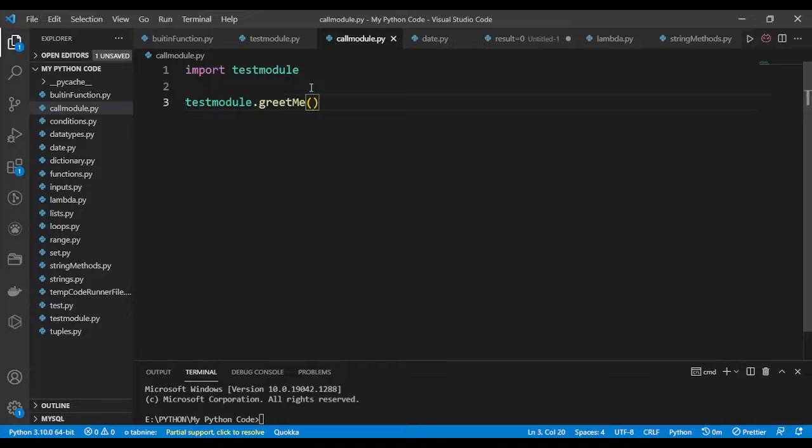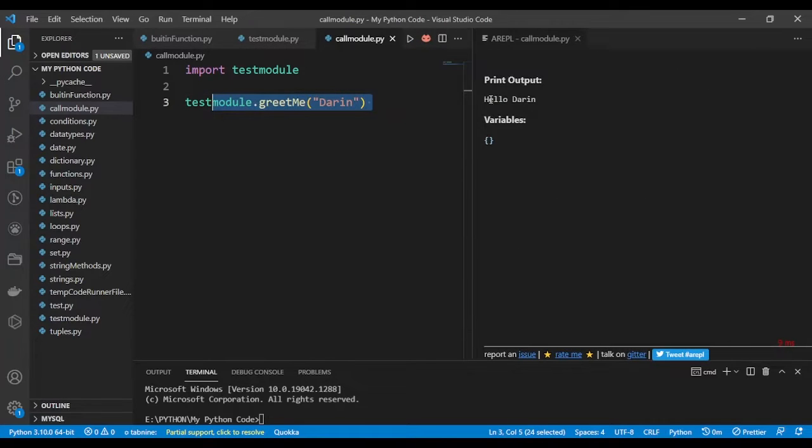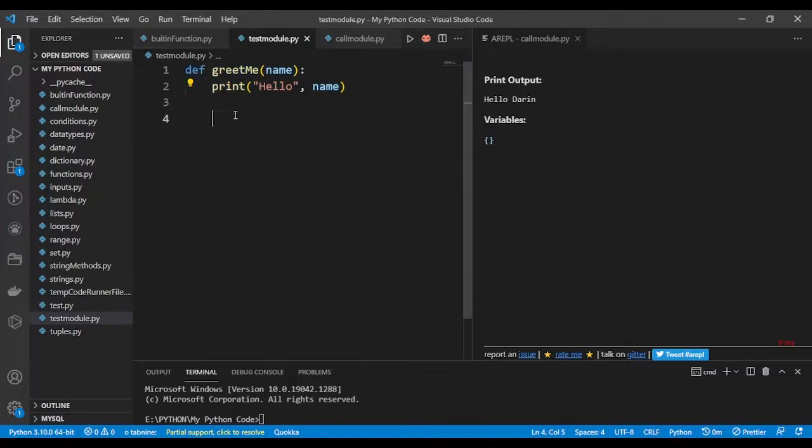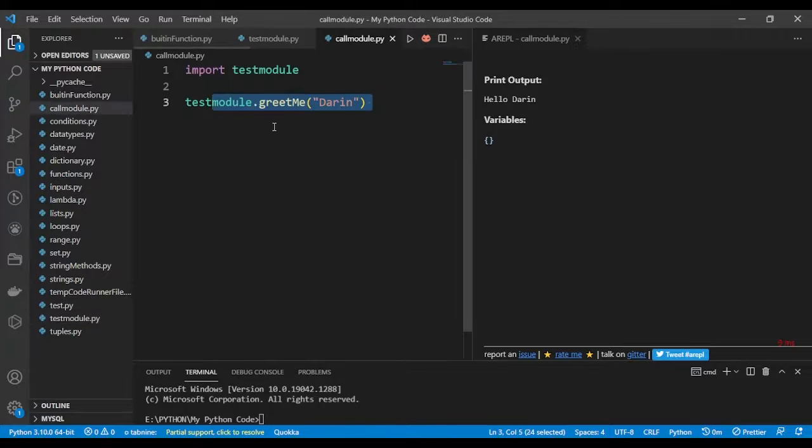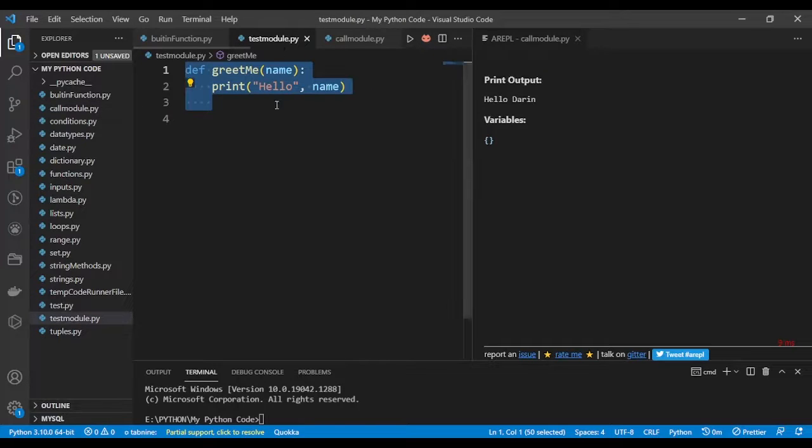So I'm going to say Darren. If we look at this code right now, you see it's going to print out hello Darren, because that is what the code in test module does. This is test module right here in call module. It imports it and then runs this function. So we use modules to divide our code. Stuff that has to do with greetings, I can put here. Stuff that has to do with another topic, I can put in another file.